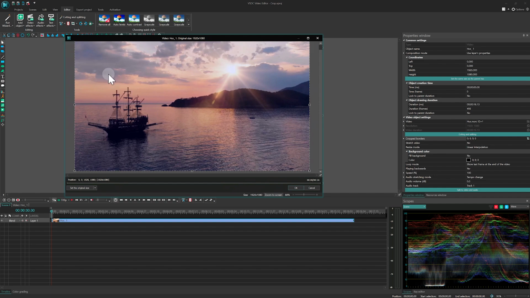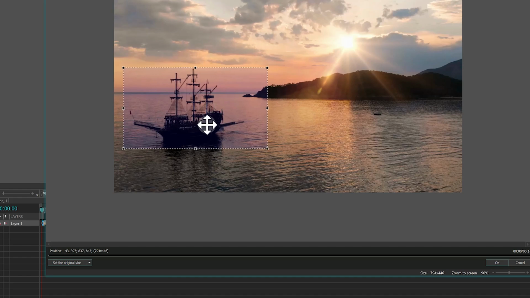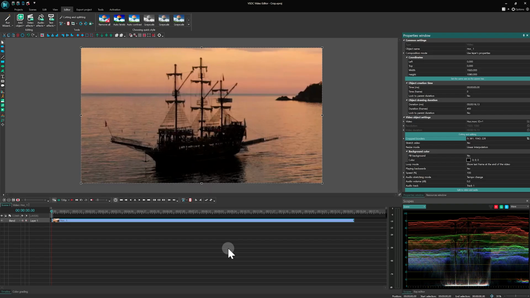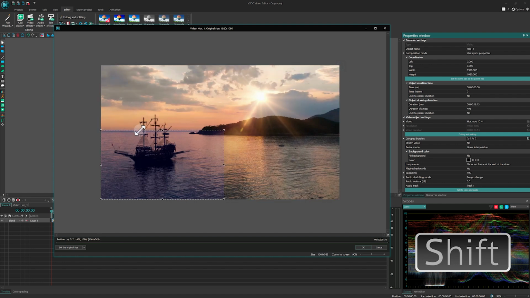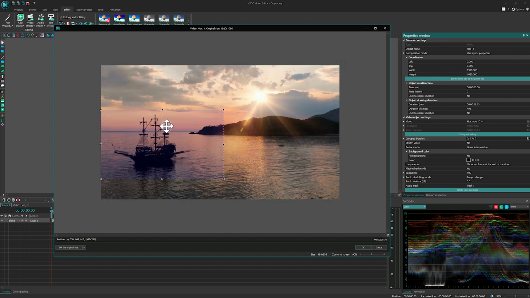Next, let's consider some specific tasks. Task 1. Cropping while maintaining original proportions. As you can see, the dotted frame indicates the area that will remain within the frame. Hold down the Shift key and drag a corner of the frame to resize it. Please note, without the Shift key, the aspect ratio changes.